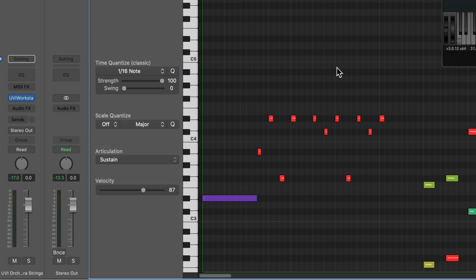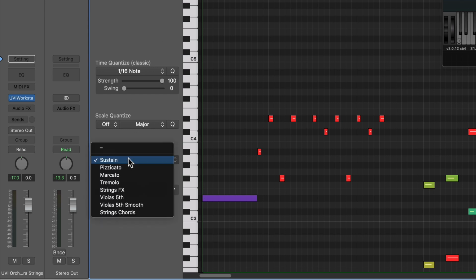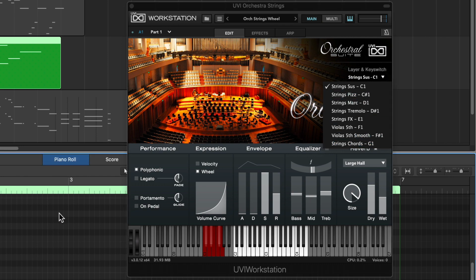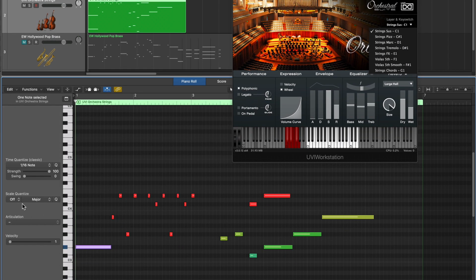Just as an example here, I'll show you what I did with the orchestra strings in the orchestral suite. I created 8 different articulations: sustain, pizzicato, marcato. Basically, I just created a different articulation for each of the key switch layers that are available here. So now I can select a note and choose the type of articulation I want for it.